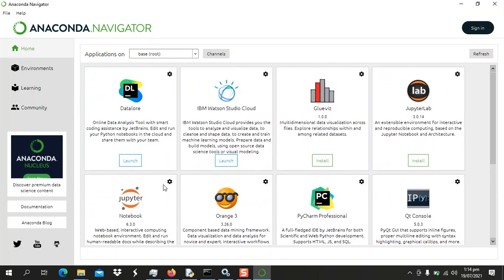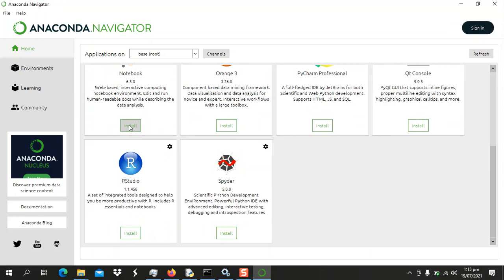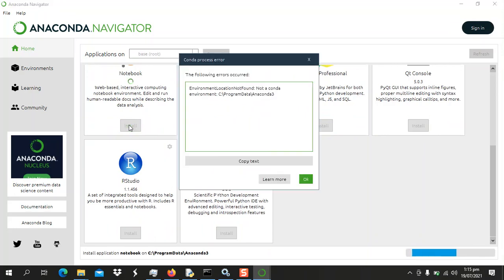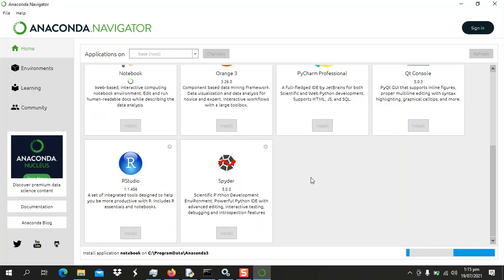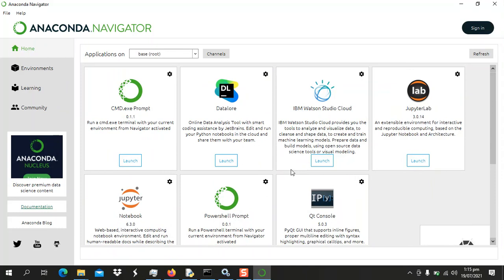So let's launch our notebook from here. It will always run on a browser. I don't know, I'm going to solve this sometime. Environment location not found. Not a conda environment. We are going to look at this problem later. Let's see. All right, so it's going to use our default browser to load up.